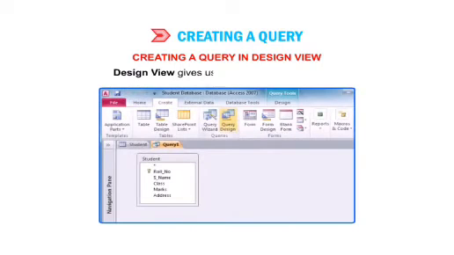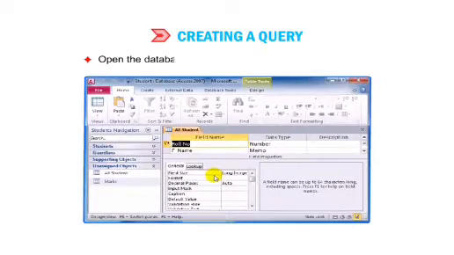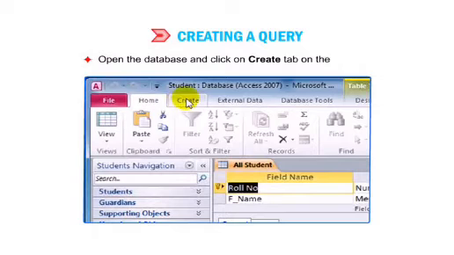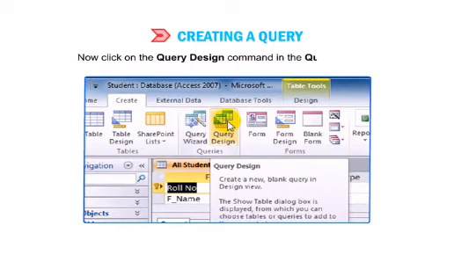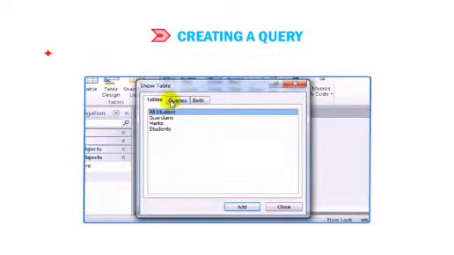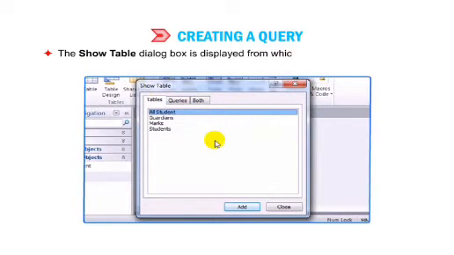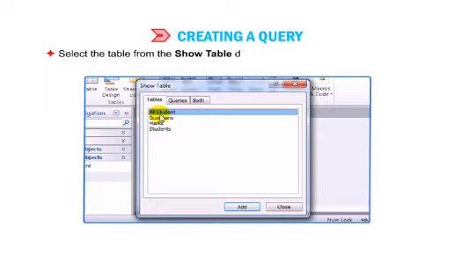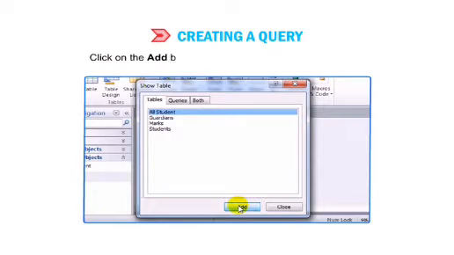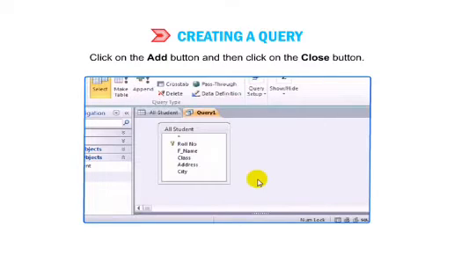Creating a query in Design View. Design View gives us more control over a query. Open the database and click on the Create tab on the ribbon. Now click on the Query Design command in the Queries group. The Show Table dialog box is displayed, from which you can select tables or queries to add to the query design. Select the table from the Show Table dialog box on which you would like to run a query. Click on the Add button and then click on the Close button.